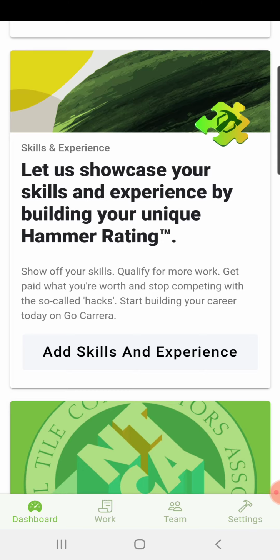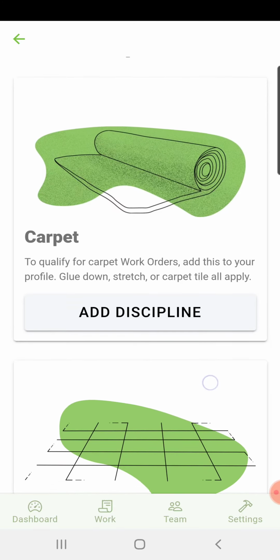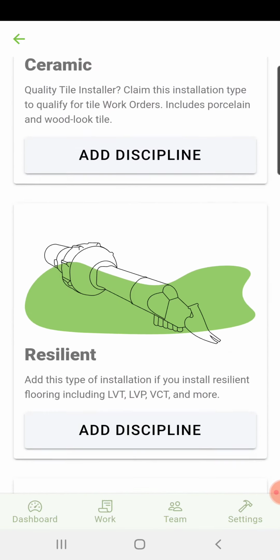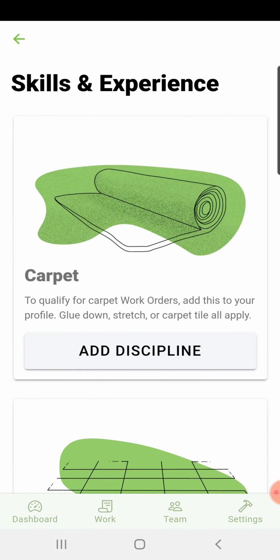And what we're going to do now is add skills and experience. Simply click Add Skills and Experience. This is where you will claim your certifications and training for the given disciplines.